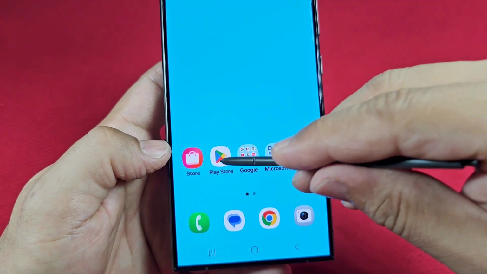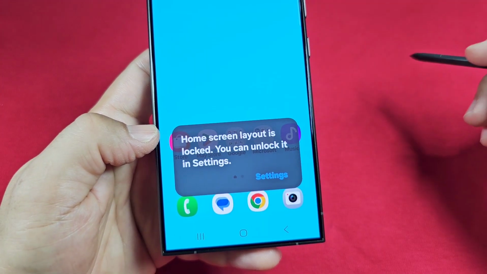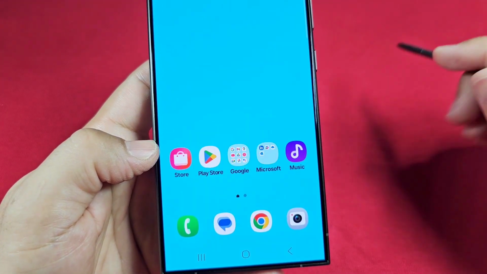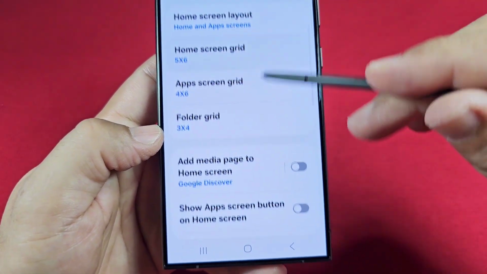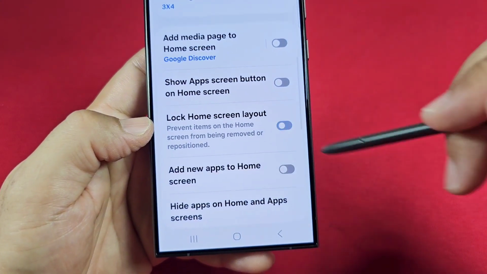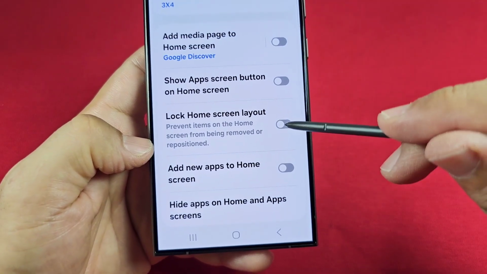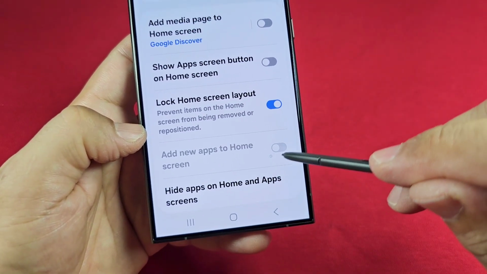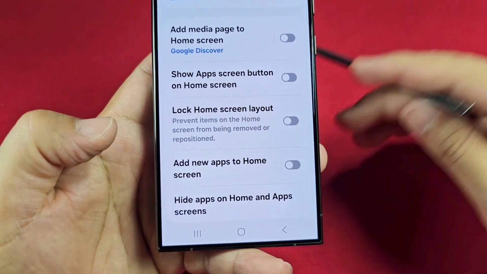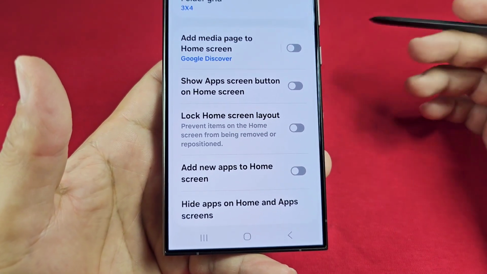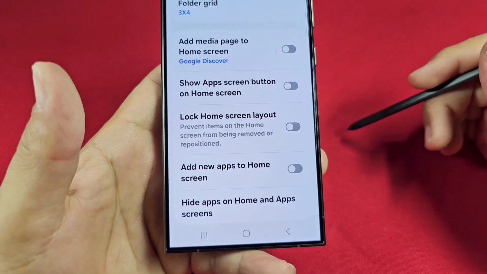All right, so that's what locking the home screen does. Okay, it prevents apps and widgets from moving all about. And of course, you can come back and disable it so you can move things and then lock it back if you want to. You'll notice when this is enabled, adding new apps to home screen won't be available. So it'll prevent apps from just appearing randomly if you install a new app, and have it prevented from going onto your home screen, okay?